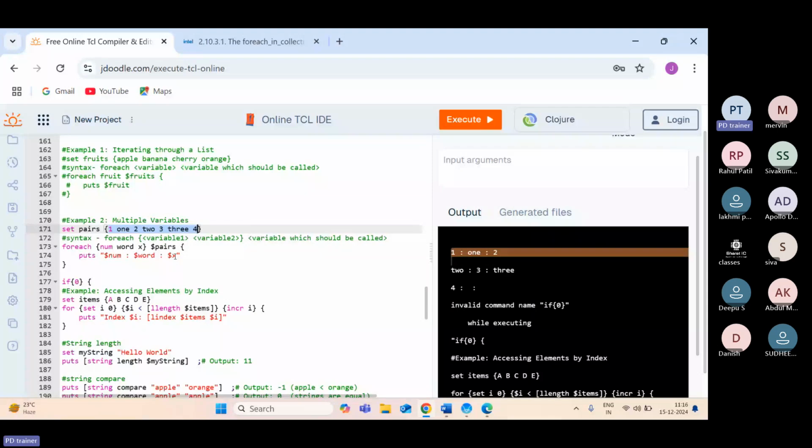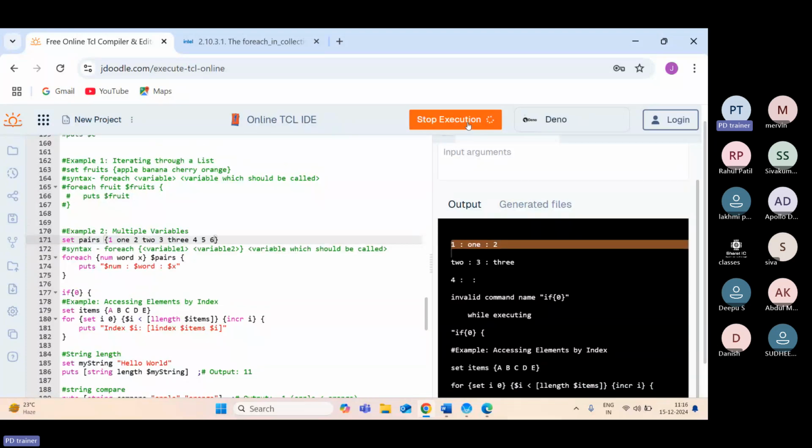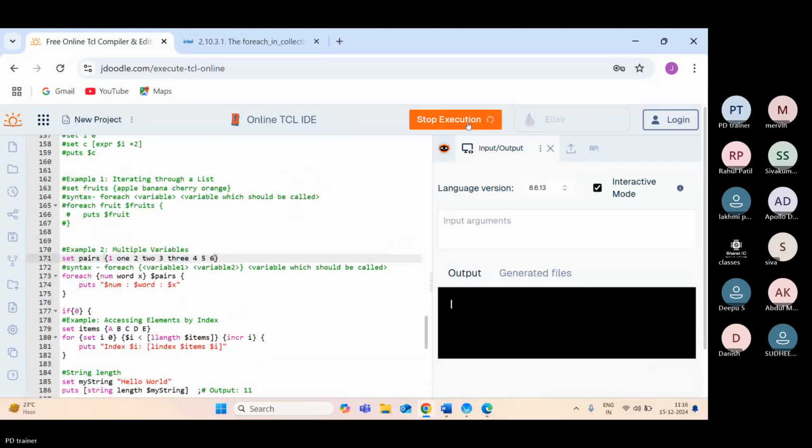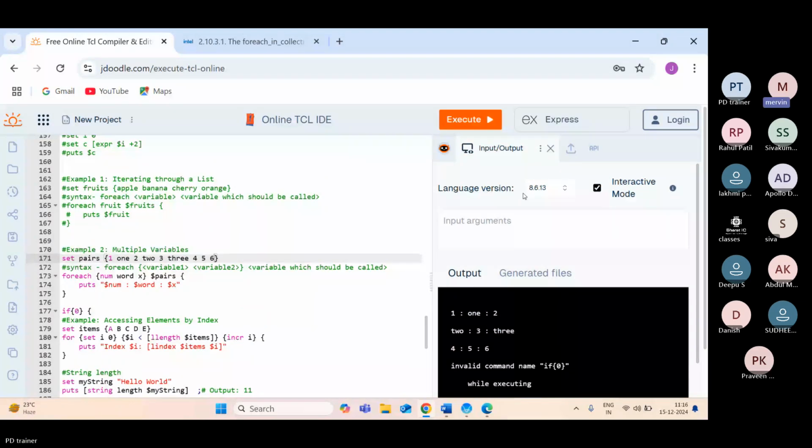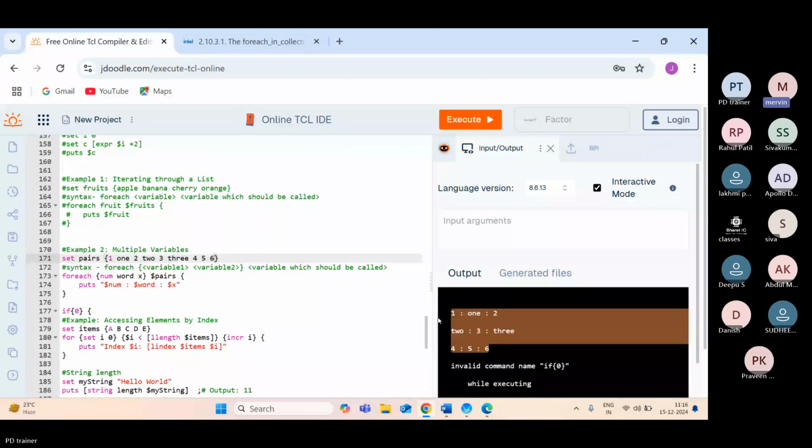If I add 5, 6 like this, then all the 3 loops will take values. Can you see? Yes, I got it. I thought that it would flag an error. No, it won't. What foreach will do is keep assigning values, and if there is no value to be assigned, it will just exit out of the loop. That's all. Okay, thank you.